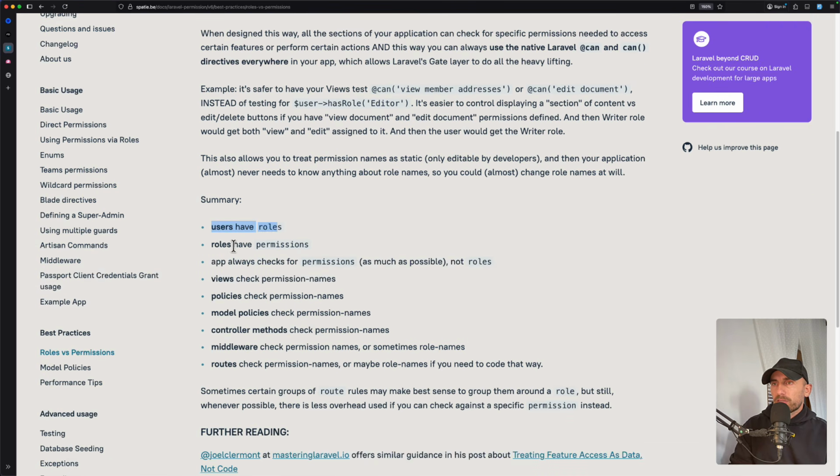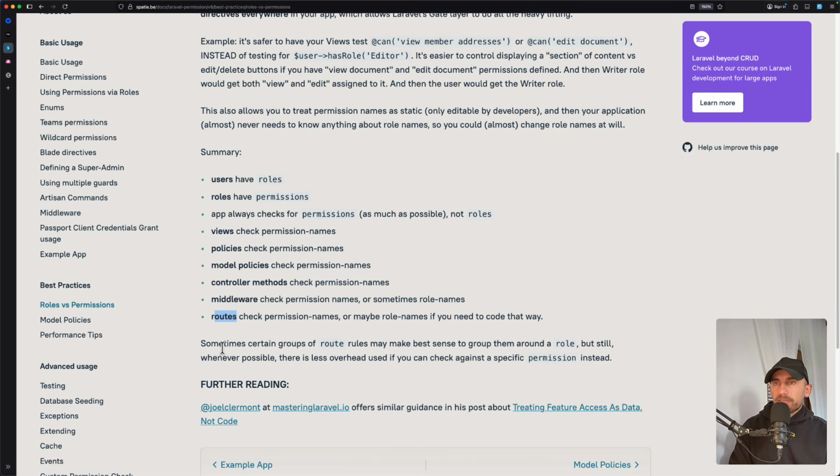users have roles, roles have permissions, and the app always checks for permissions. So views check for permission names. On the views we checked with a can permission name. Also policies, model policies, controllers, and middleware. We use middleware, and also on the routes. Okay, so let's dive in.